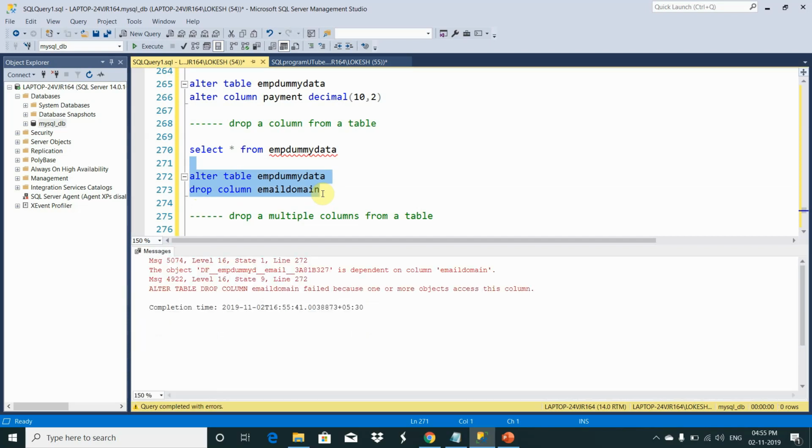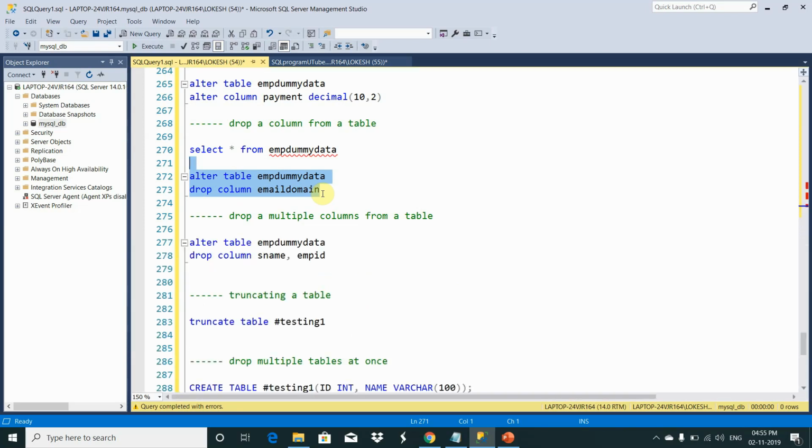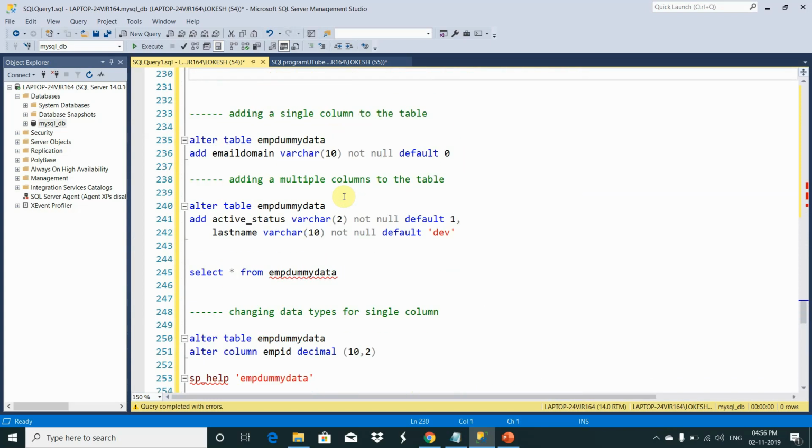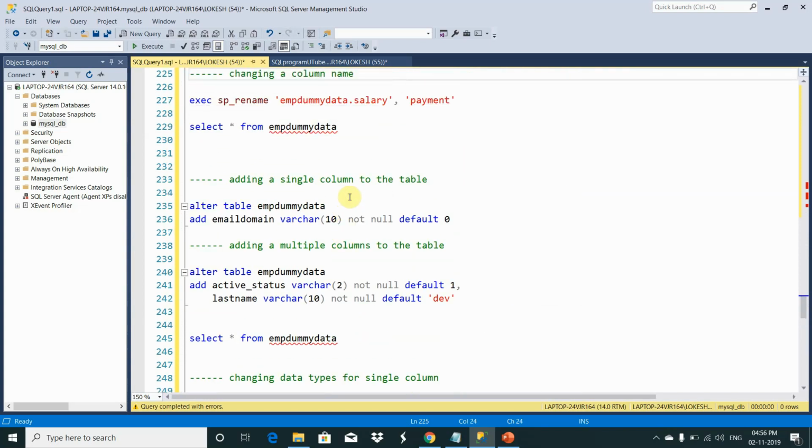Control E. It says the object is depending on the email domain. Okay, I got this. What happened is we already created this employee email domain column with the default value 0. Here we used a keyword, default. Default is a constraint. Basically, it is a constraint.